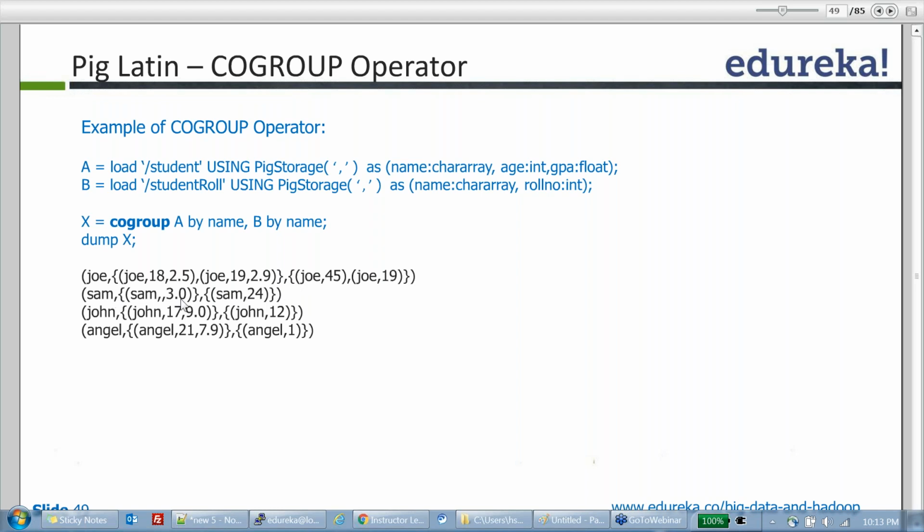If you look at Sam, same thing. It created 2 bags. The first bag would be from the first file, that is your student. The second bag would be from the second file, which is your student role. Bhaskar says the structure of these files is different. Yes, Bhaskar, the structure of these files is different. That's the reason the tuples you see inside these 2 bags are different.